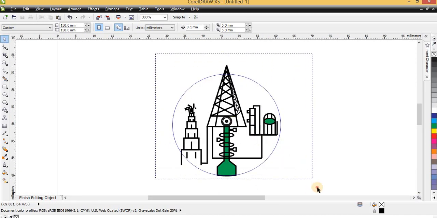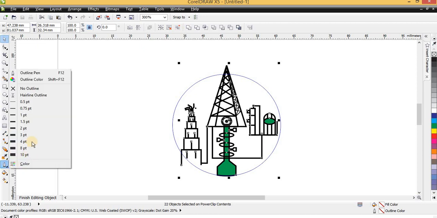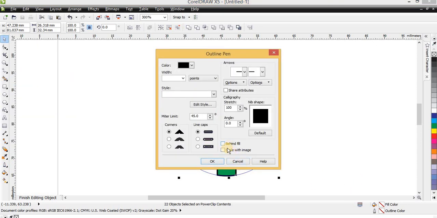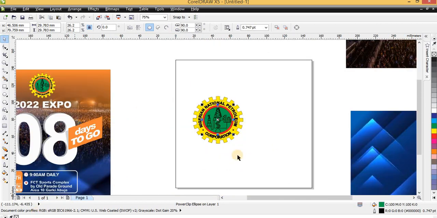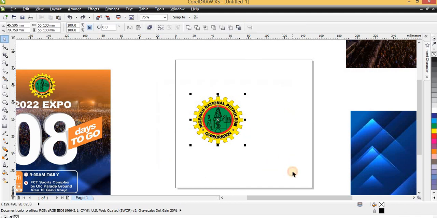But I see that the outlines here, if you go to the outline pen dialog box, the shortcut is F12, were not supposed to be scaled with the image. I want it to be scaled with the image so that if I reduce the image size, the outline will also reduce, and if I enlarge it, the outline will also grow alongside it. So while it is like this, I select it and say scale with image, and that is all. I now right click to close that power clip option, which we are still going to learn today.